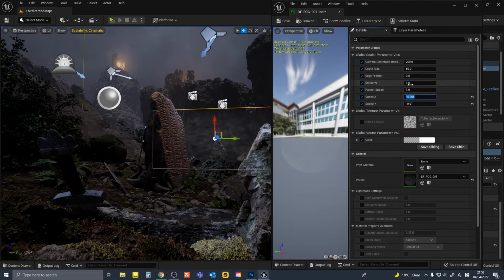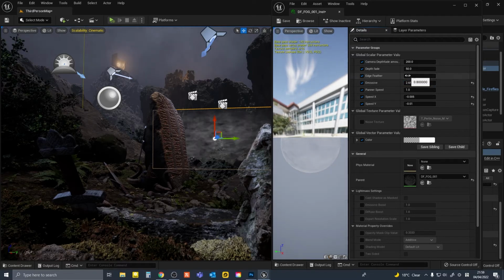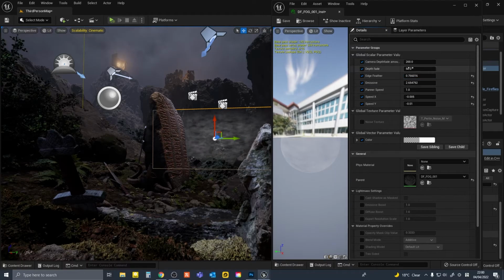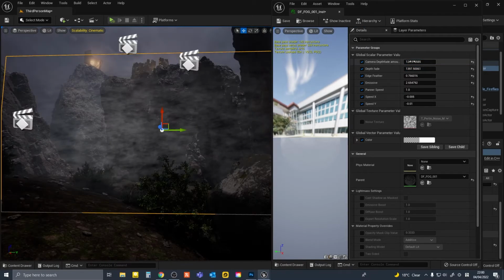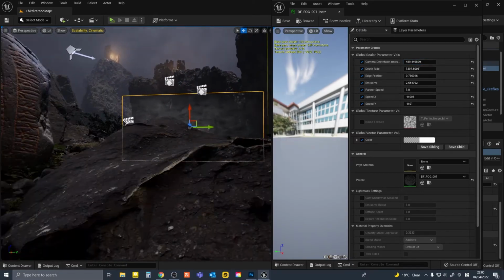Yep, that's about it. And so the emissive controls, I guess, how bright it is. And the edge feathers out the edges. And the depth fade controls how it sort of blends with the environment. And the camera depth fade is relative to your camera distance.